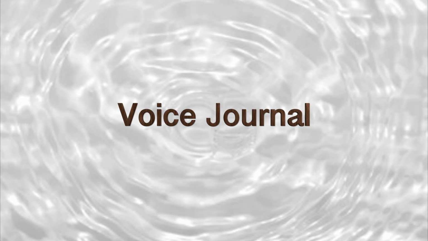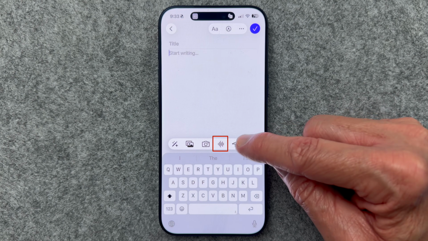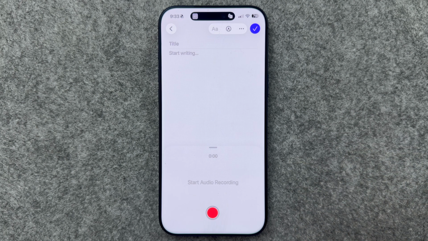Next up is journaling, but with your voice. If you like journaling or taking quick voice memos, iOS 26 introduced voice input so that you can dictate seamlessly. Just open a new entry in Journal, tap the waveform icon and click the record button at the bottom and speak your thoughts. The system will transcribe it.